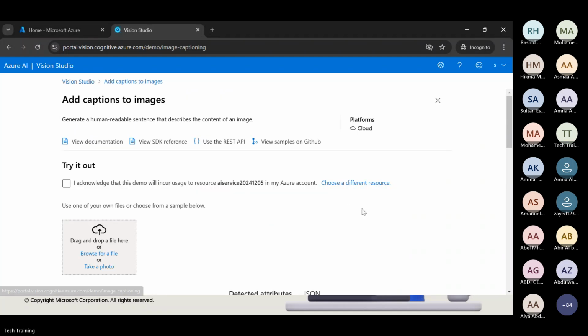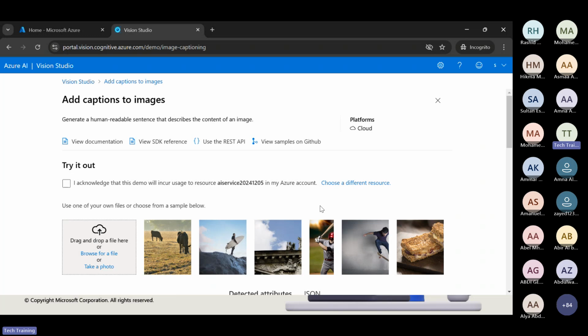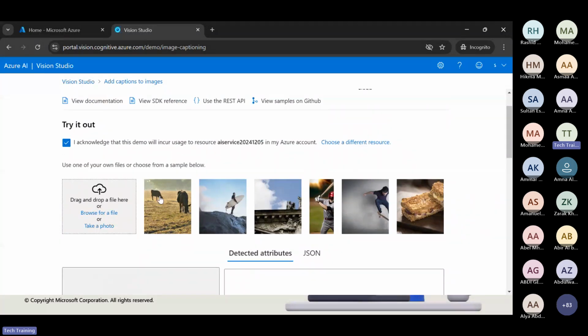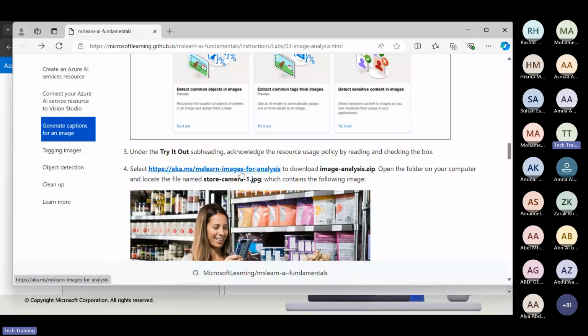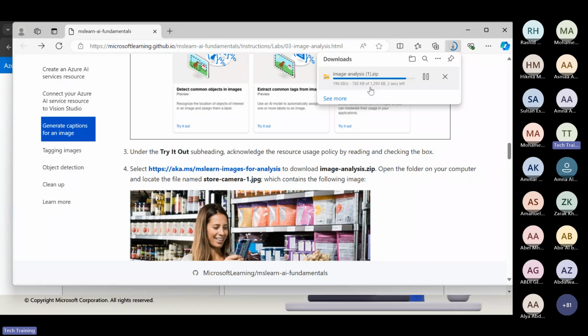I will select it. Now, what I want to do is to test this on some images that I have. So I will press that I acknowledge, I agree, and I would need to have some images to analyze. If you have any images ready, you can use them. In the document that we are sharing with you, we have a place where we can download samples for some images. All you need to do is press here and the download will start automatically and you will have these images in your computer download folder.